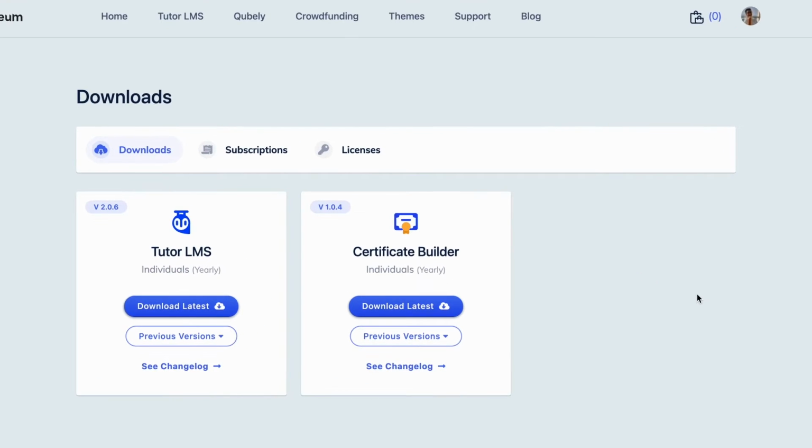Before we start with the certificate settings or the certificate builder, we need to ensure a couple of things. So step 1, we need to download and install the Certificate Builder plugin. To install the Tutor LMS Certificate Builder, go to the Themium website and sign into your account. Once you're at Downloads, you will find the Download Latest option for the Tutor LMS Certificate Builder. Go ahead and download this file.